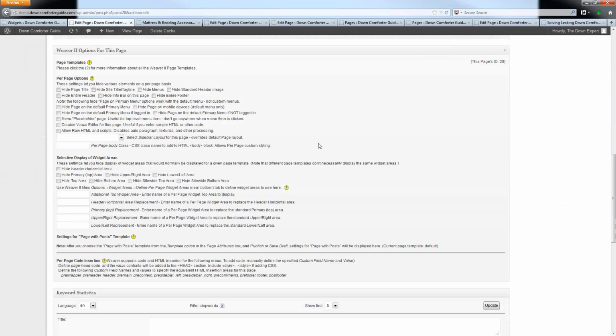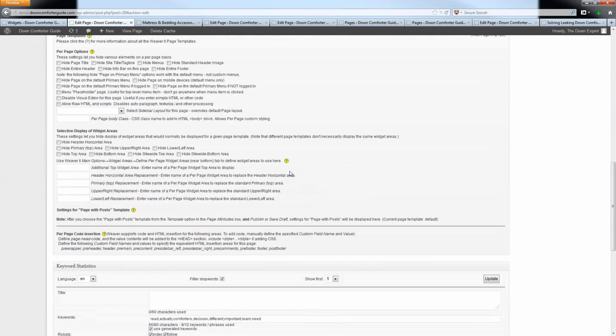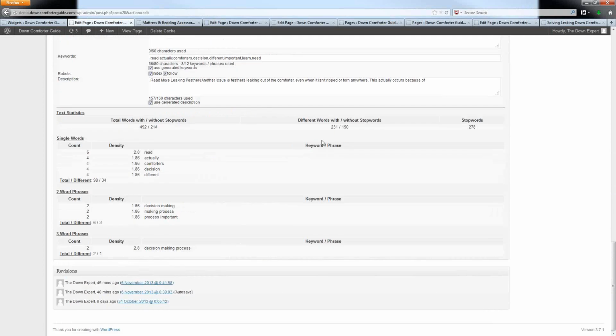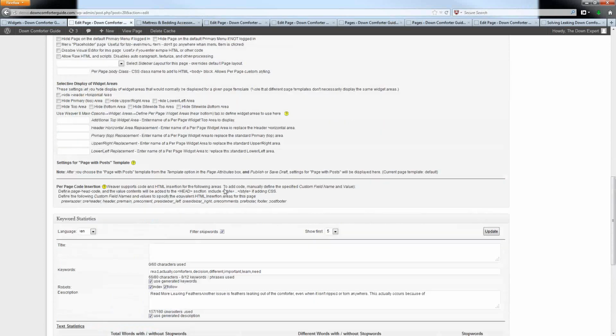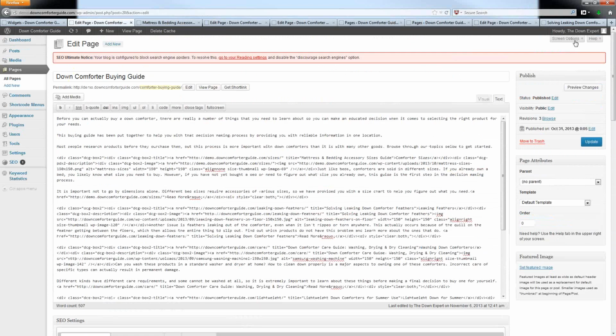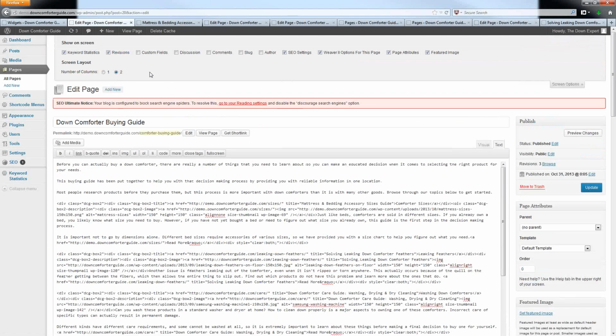And further down the page here, I'm looking for this Weaver 2 options section. No, I'm not. I'm sorry. I need to go, where is it at? I'm not seeing it. Sometimes it doesn't get displayed. If you're not seeing it, yeah, it's not even being shown up on my page.